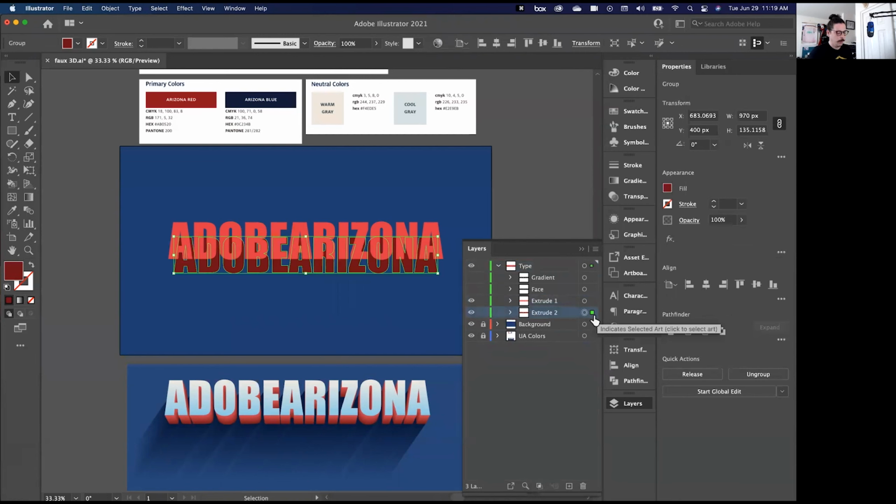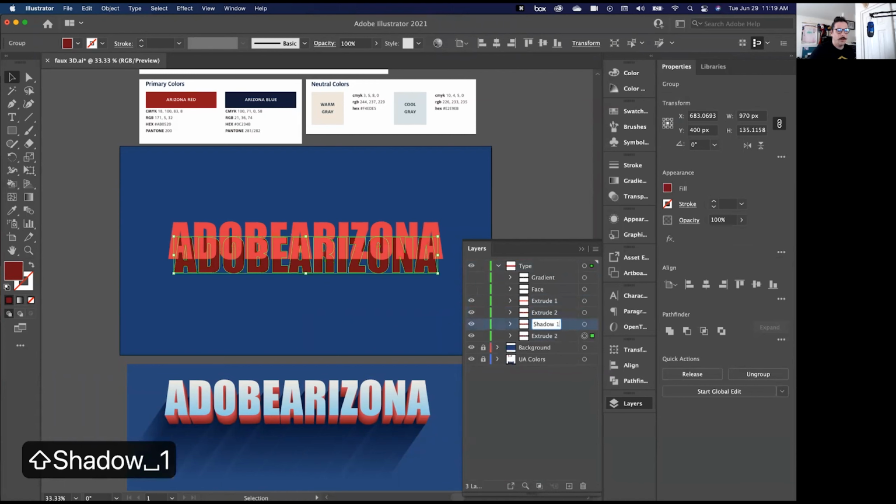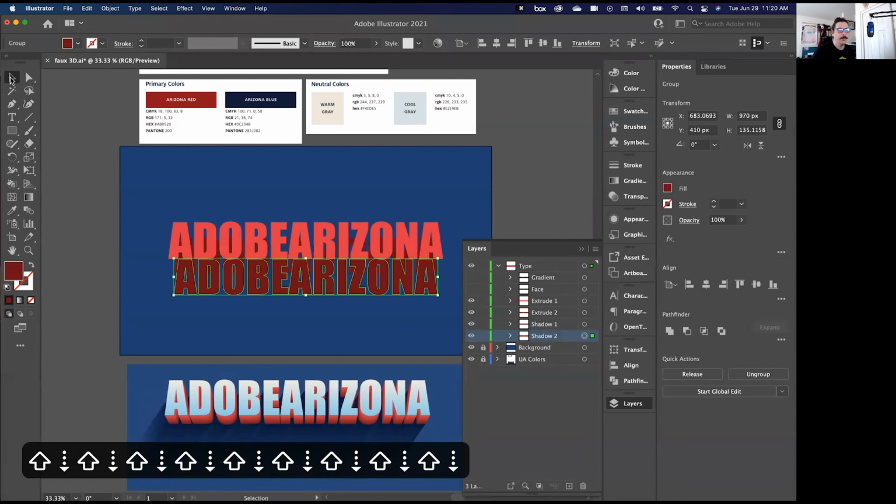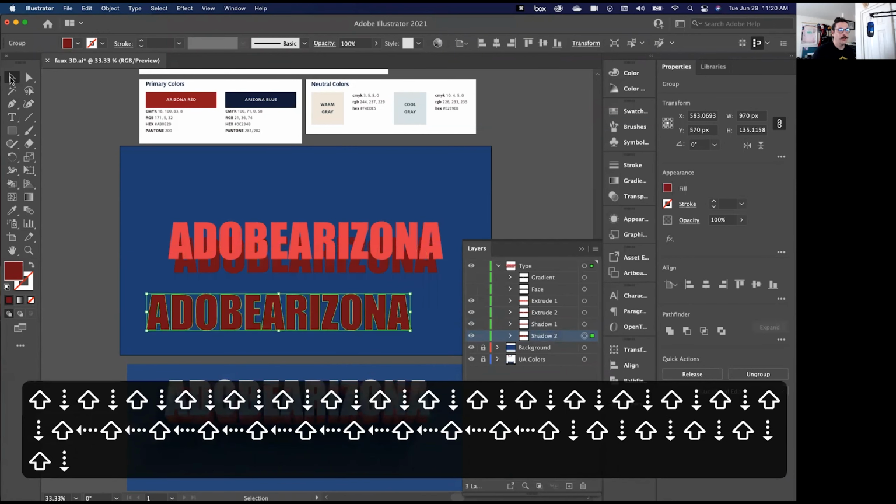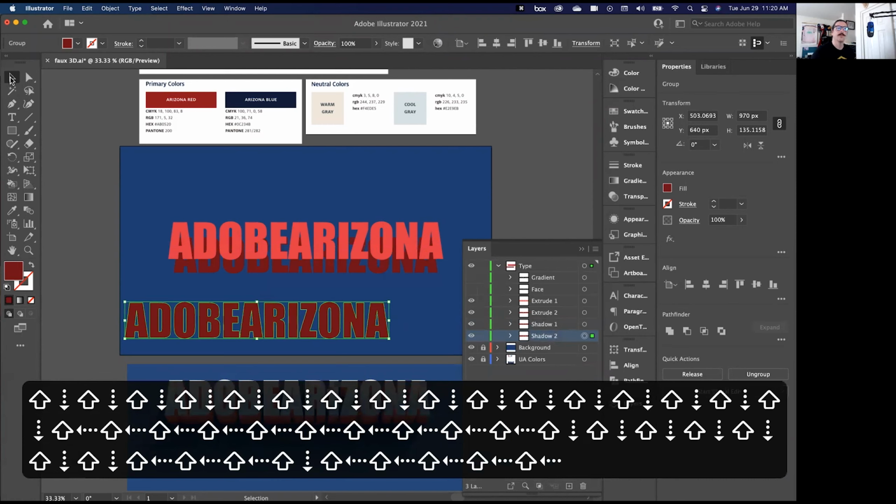So I select it and I'm going to press Command or Control C. And then I'm going to press Command or Control B twice. And then I named them Shadow 1, Shadow 2. Shadow 1 can hang out where it is, but Shadow 2 needs to come down and to the left, which with the selection tool selected, I use the arrow keys to move it down. So I hold Shift and just move them down. And there's my shadow point, the second part of the shadow.